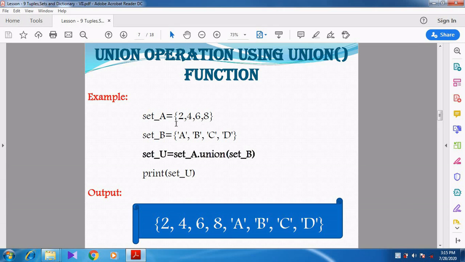The same thing we are going to do with the union function. See here, the same example: set_A is 2 4 6 8, set_B is A B C D.